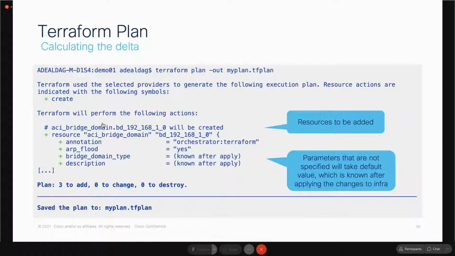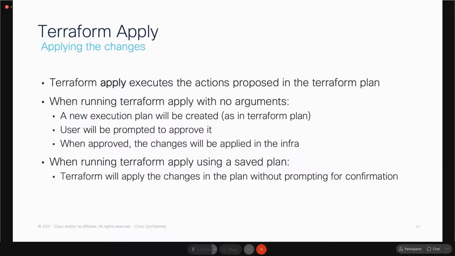So for example, if we run our example, we'll do that in a moment, you will see that Terraform needs to add or create 3 new objects. And it's going to tell you which are the parameters for that object. Some of them will be known after apply, which means that it's not defined in your config, and it will use the default value, which will be provided by the APIC after configuring the object, okay? Then we do the apply. And the apply will effectively push the configuration to the fabric.